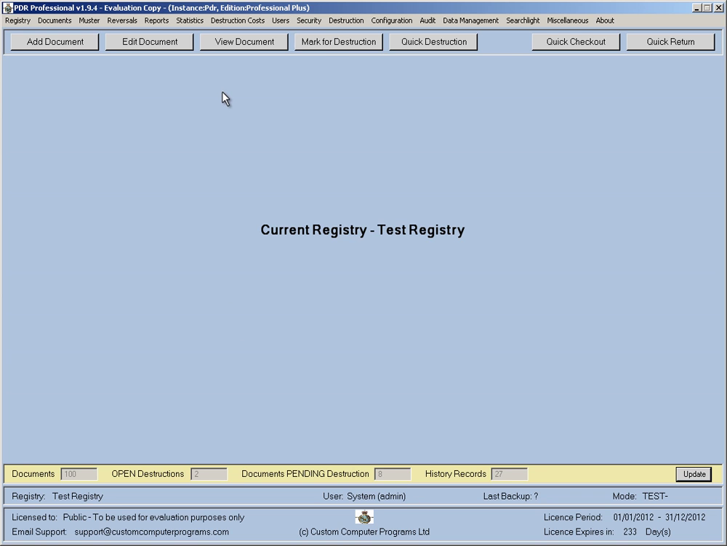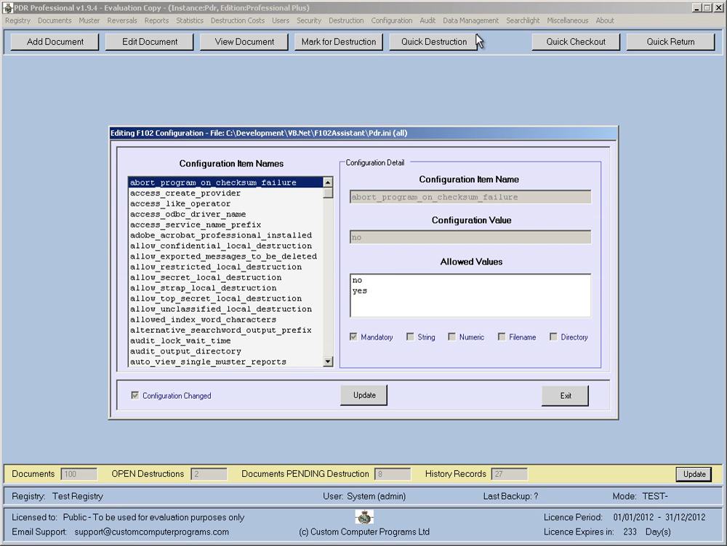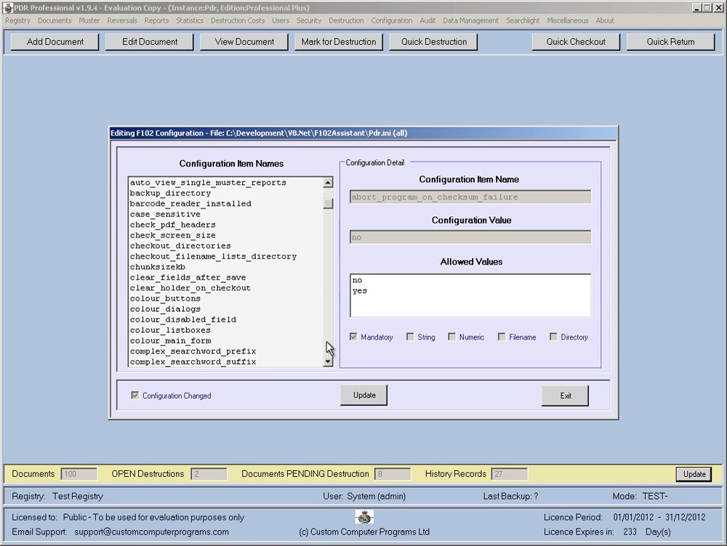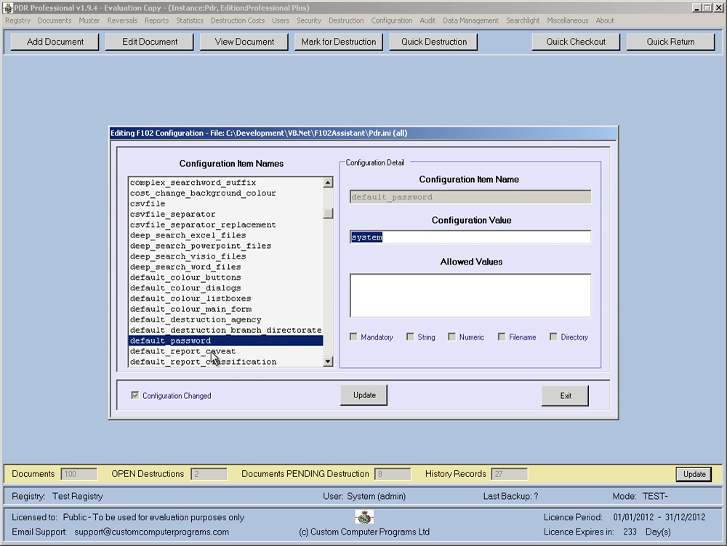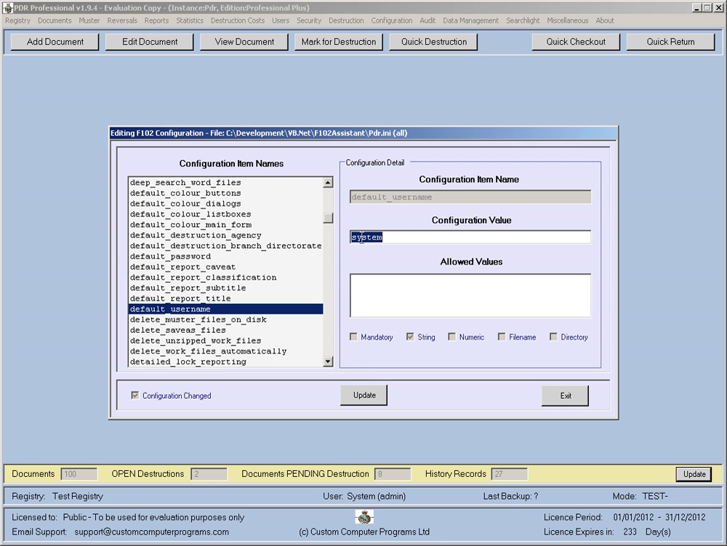Now regarding the default password, if we go to configuration and we edit all the configuration, there's an item down here called default password that is set to system. Now you can change that to something else if you want to. And down here the default username is also set to system. So the logon screen by default will be filled in with these two values, username and password, to save you typing it in for testing purposes or whatever.